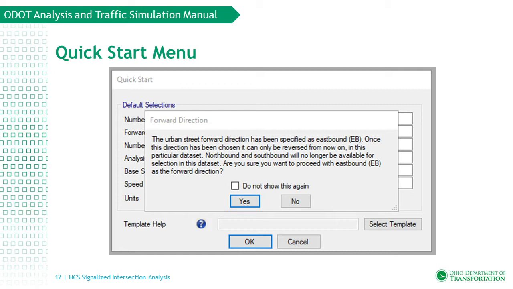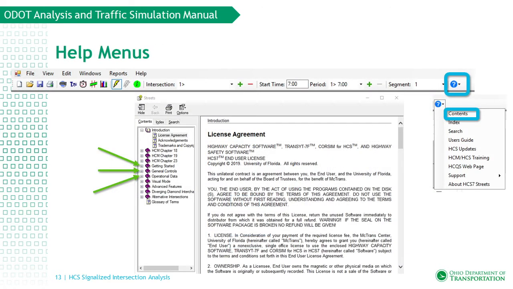After confirming that this is the correct direction, is the corridor eastbound or westbound, the analyst can click Yes. Before getting into detail on the inputs, we want to point out the Help menu. Pressing F1 while on any input box will display information on that input topic.